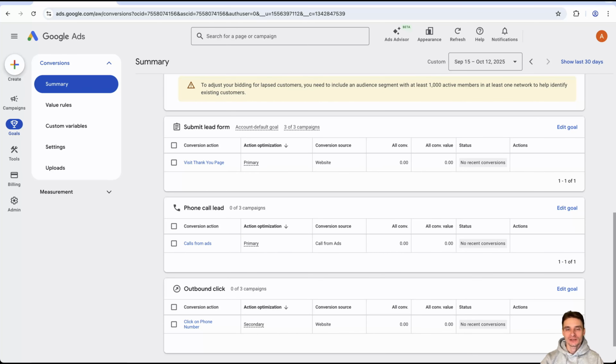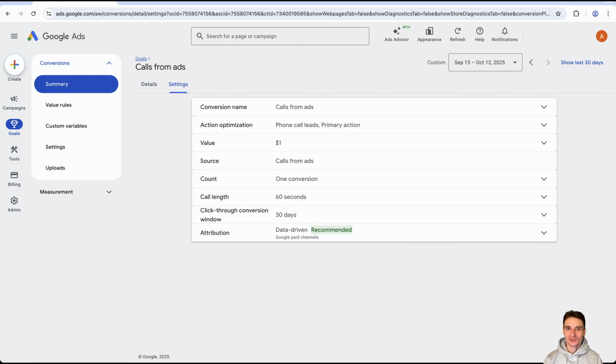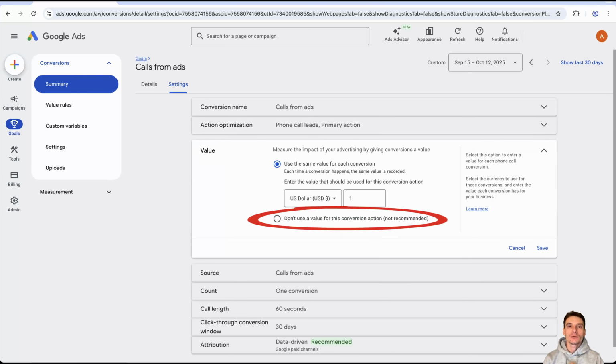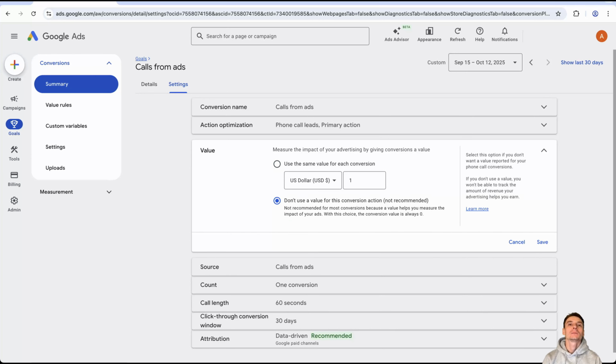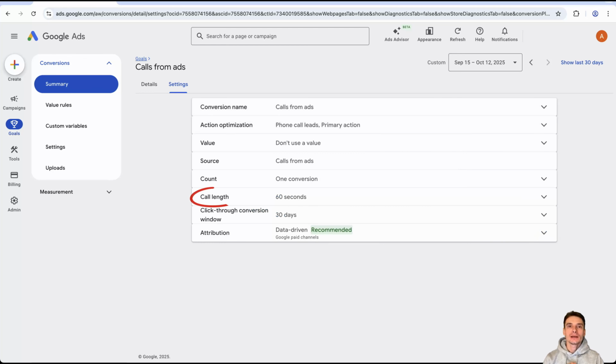A phone number click is not always a useless conversion. I'm just explaining that it's not a guaranteed lead. And personally, I usually launch it as primary at the beginning. I switch it to secondary only if I see a lot of empty clicks. I'm just using it as an example, so you understand how this works. Now click calls from ads. Open settings. When we created this conversion, Google didn't walk us through all settings, so we should adjust it. Change value to. Don't use a value, because this $1 doesn't make sense. Click Save.